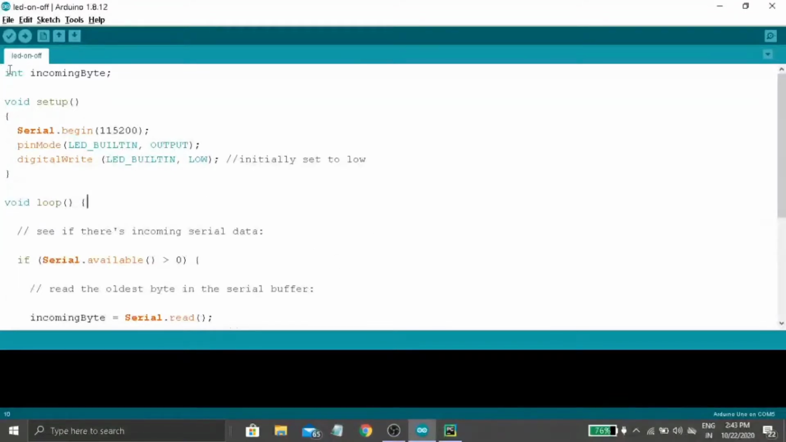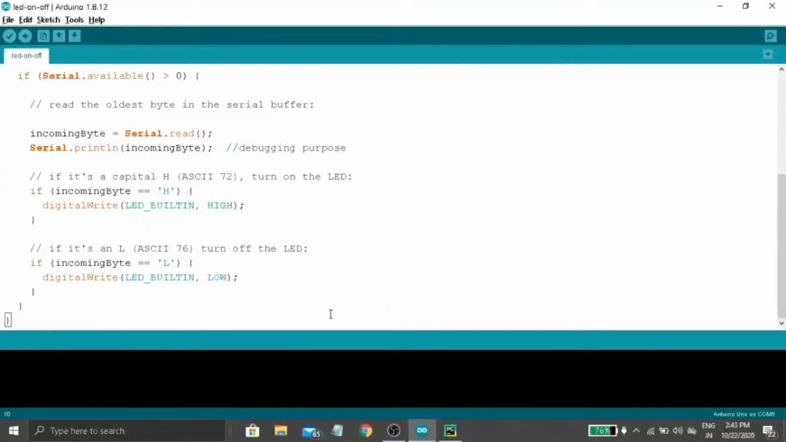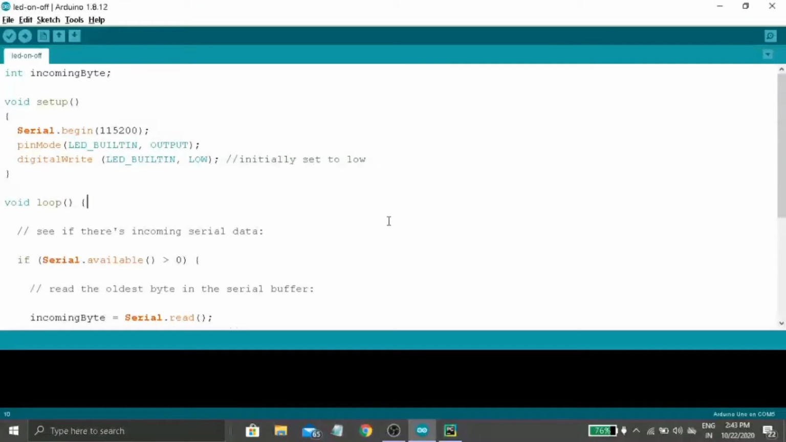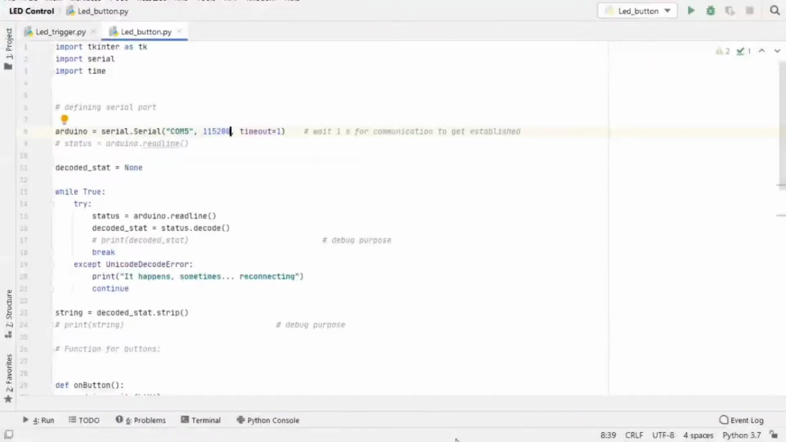In this project, the Arduino code will remain as it is. There will be no change, the same code as previous day. So the basic changes will be done in the Python. So let me move into the Python. So here is our Python code.